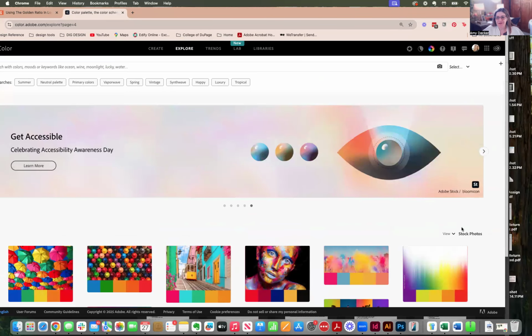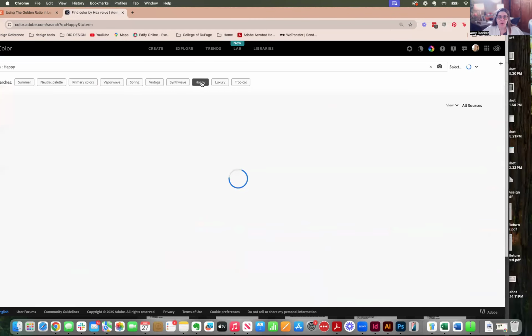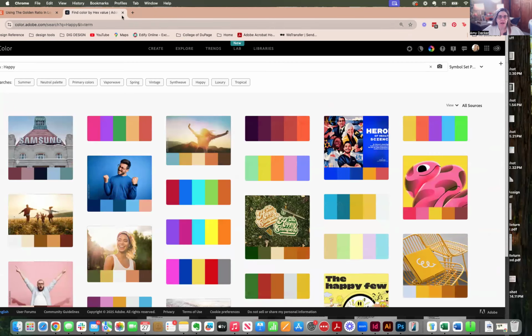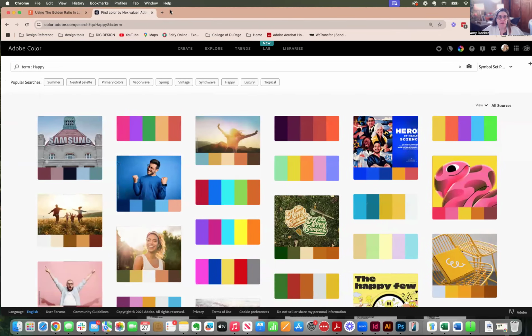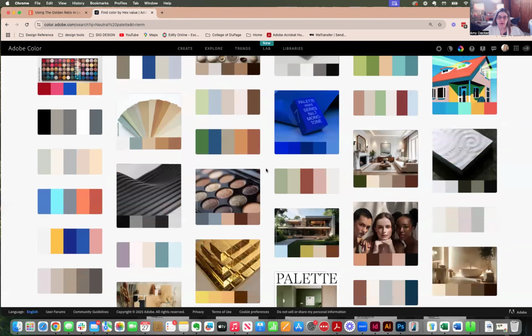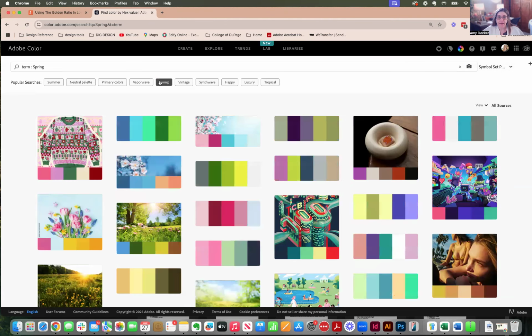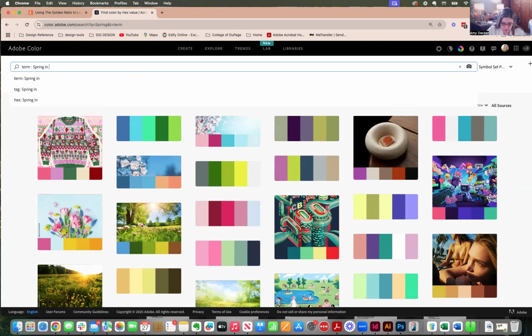I don't think I want something quite so rainbowy. I can go up here to luxury. Let's say I want to allude to a luxury or happy. These are different searches, and you can type in your own by using some of your keywords, perhaps. Let's say I wanted something very neutral. I can zoom down and see neutral. So there's lots of different ways I can. So let's say I'm going to do spring in Paris, because why not?